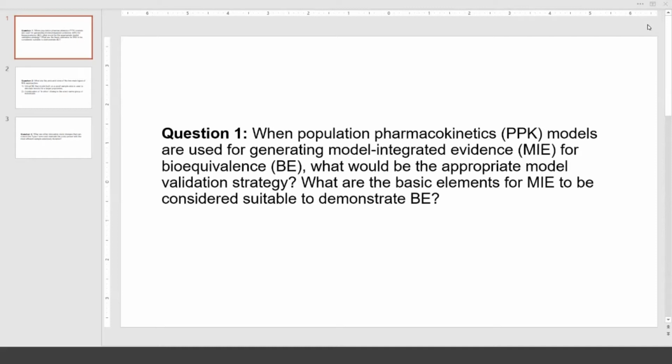Yeah. So what you're saying is that for in silico simulation, perhaps we may not need as stringent validation on the population PK model as if you use it for virtual BE determination. I think that's what the point is, right, Murray? Yes, that is correct. Yes, that's correct.